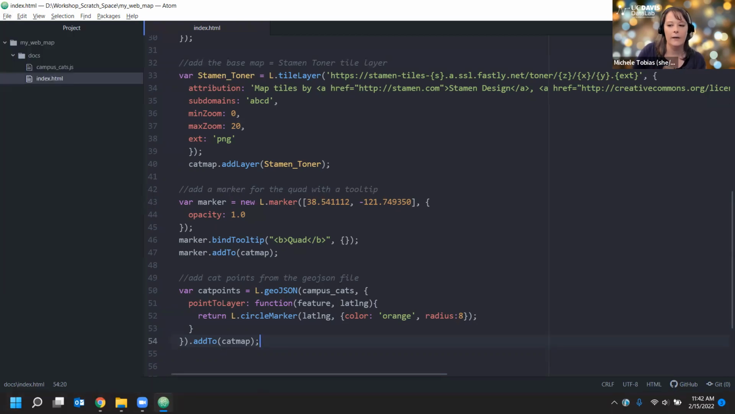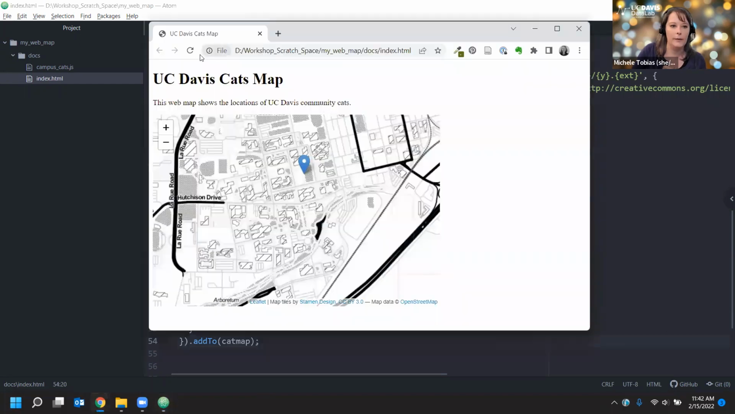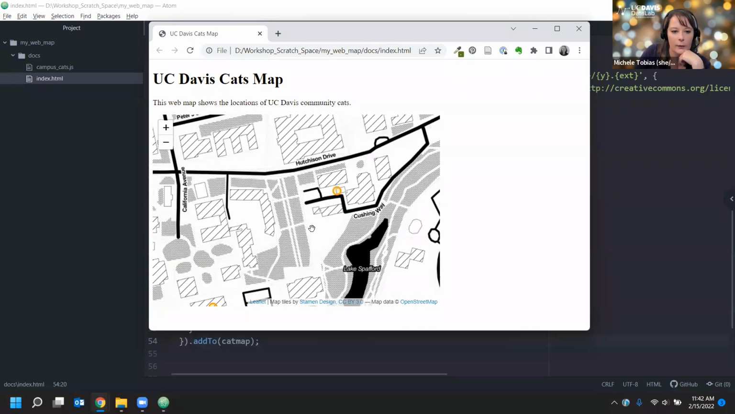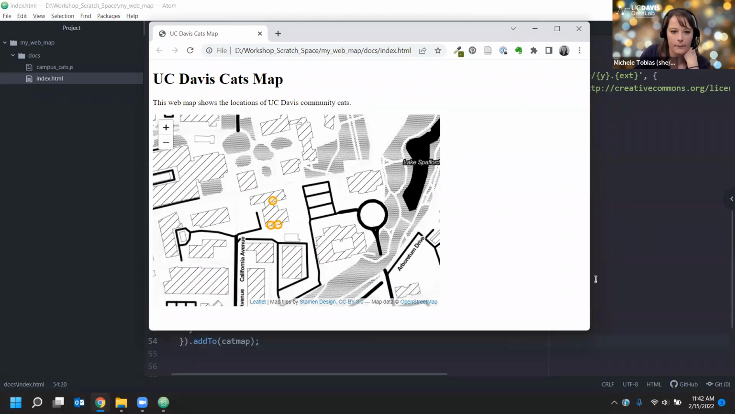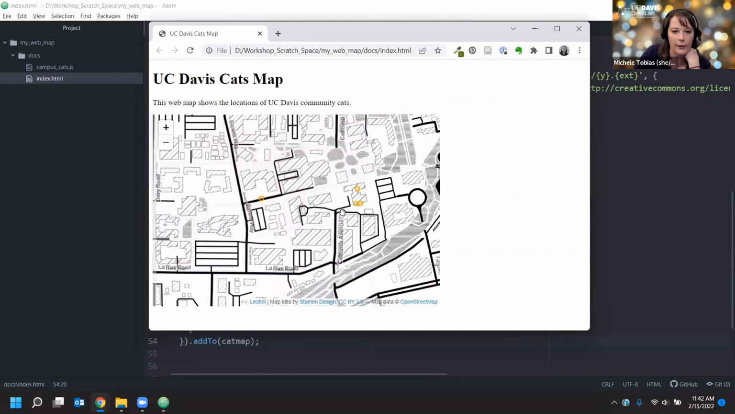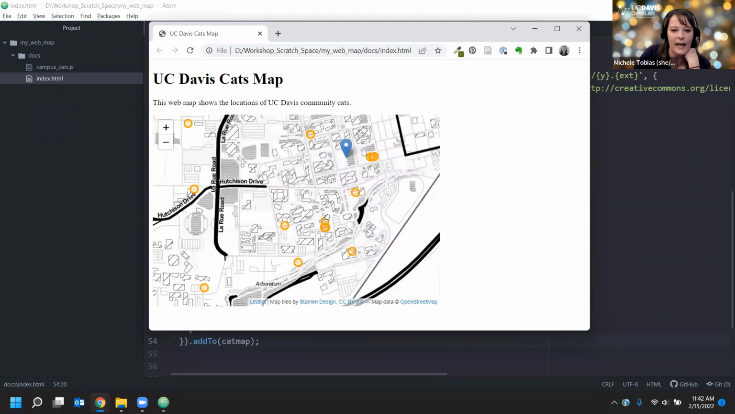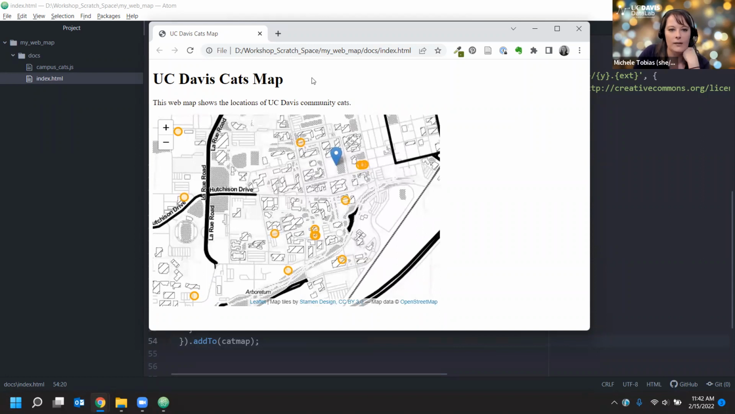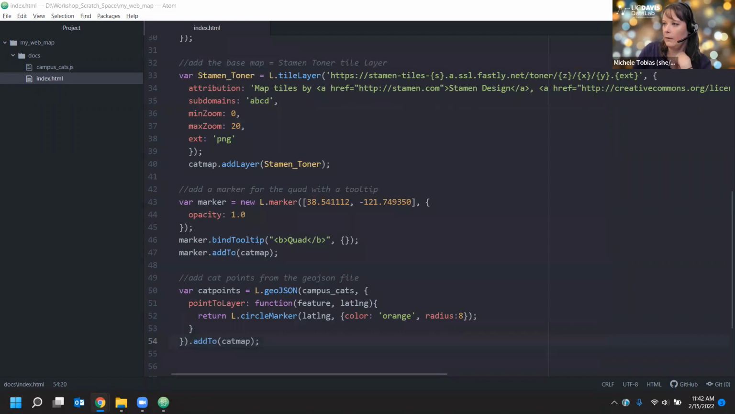I'm going to click save, and then I'm going to reload my data. So now we have, remember, we made this marker here with our quad location, and then we have markers here for orange cats. So these are where individual cats live on campus. If you're familiar with campus, you may be familiar with some of these cats, or you may just have discovered some new cats that you can go visit when you're on campus. All right, so that's starting to actually look like a web map now, which is good.